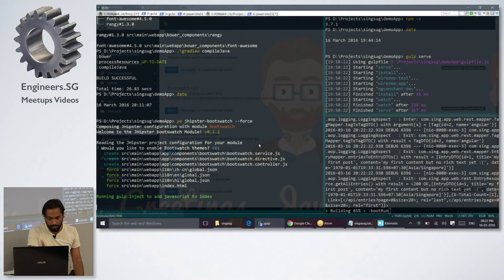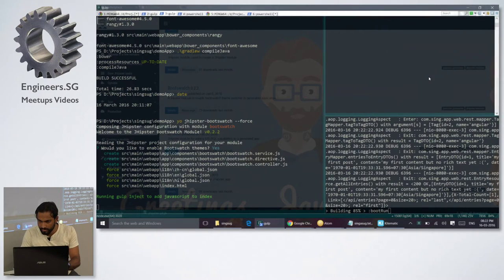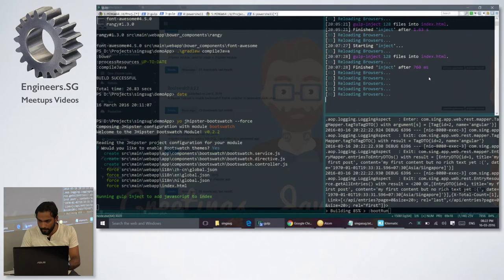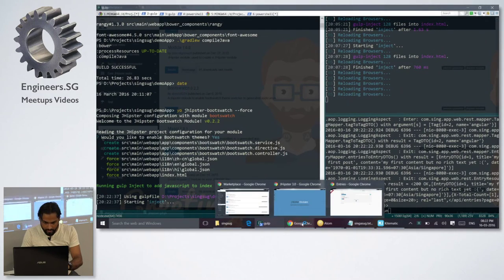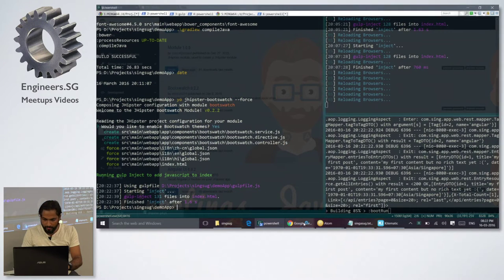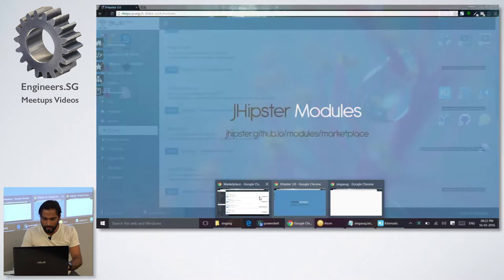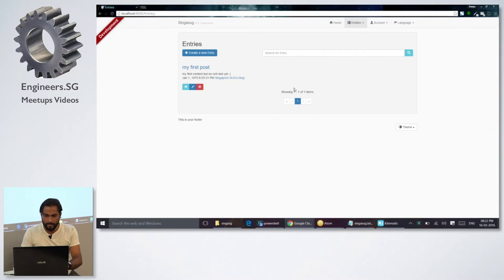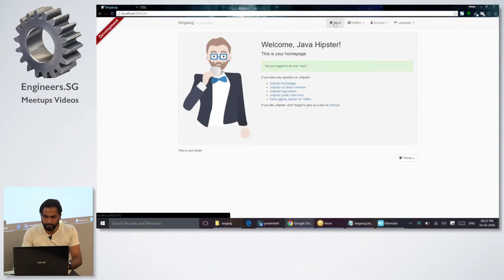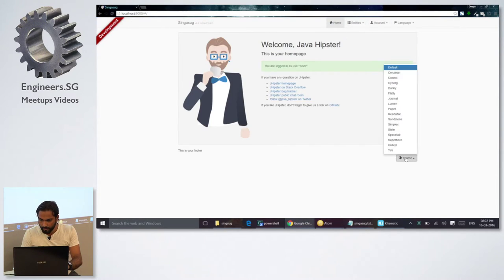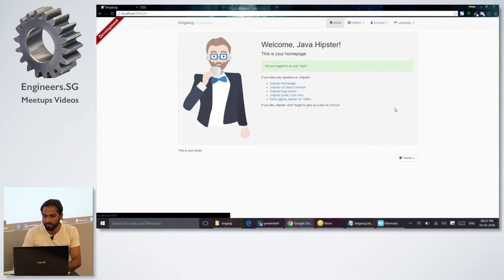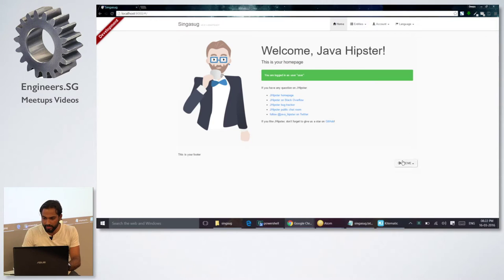Let gulp add those new JavaScript files to the index. I think it has already done that. Okay, or not yet. Okay, so it's there. So you can go ahead and play with your themes.